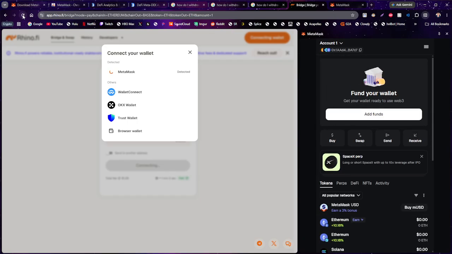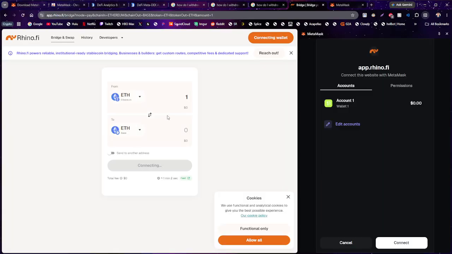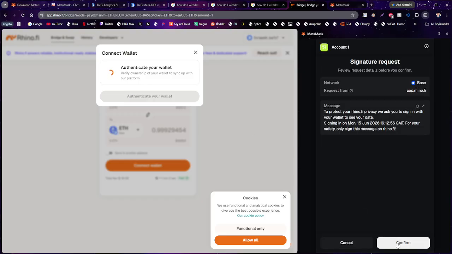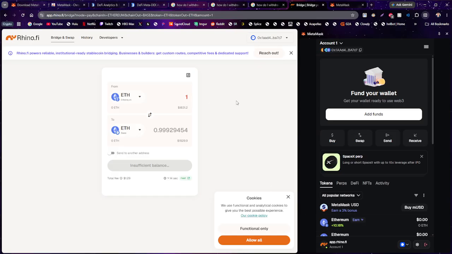If it gives you any problems, you can try to refresh. So here it worked. I'll hit connect. Now it's asking me to authenticate. I'll hit authenticate. I'll hit confirm. And now I'm free to bridge. I can bridge between Ethereum to the Base network, or I can bridge between the Base network to the Ethereum network. That's what this application is for, and it does work with MetaMask.